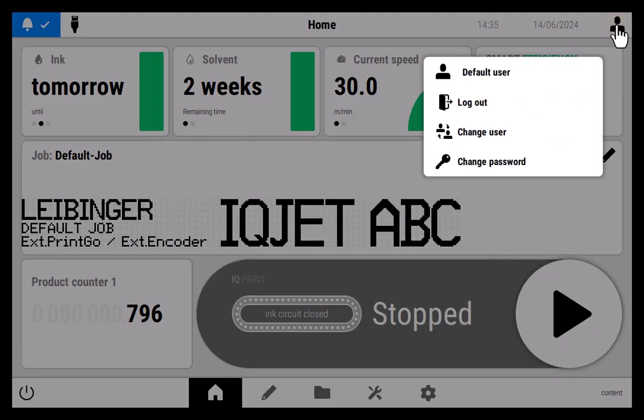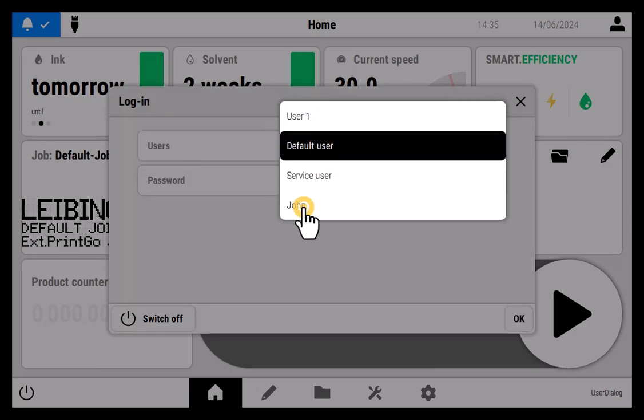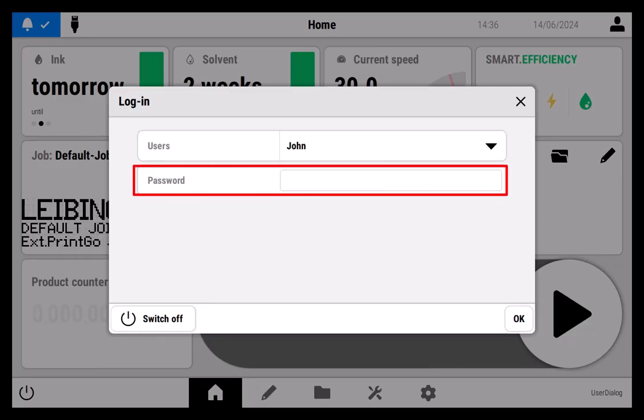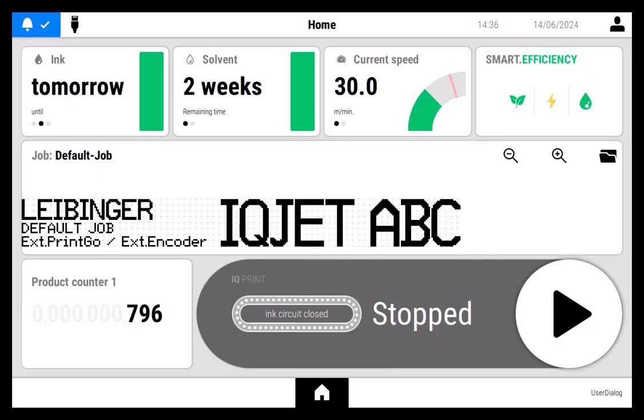Select the new user. The new user does not have a password, so the password field must remain empty. As you can see, the new user cannot go to any other menu section and some of the functions have disappeared from the home screen. If you need to make further changes to the group or user, switch to a user with access to user management. That was the video about the user management.